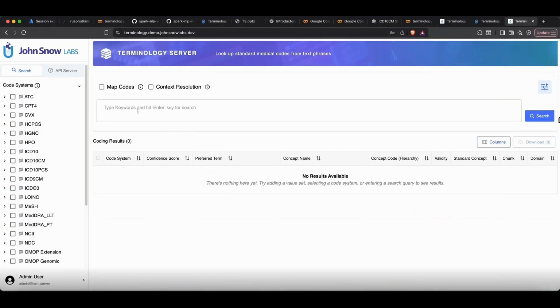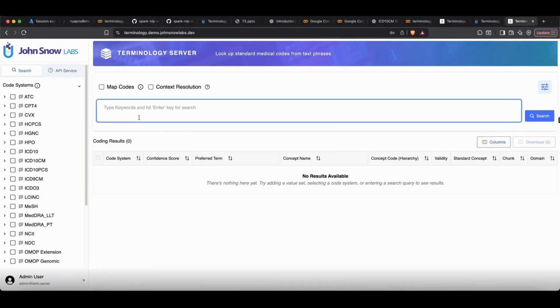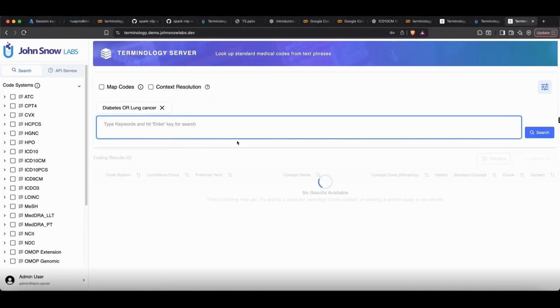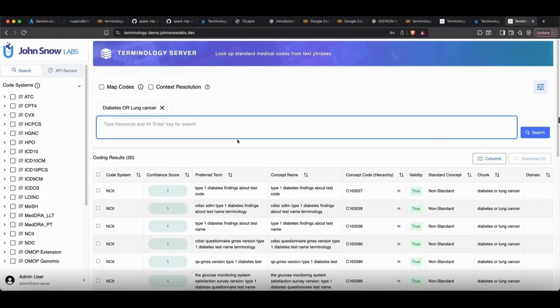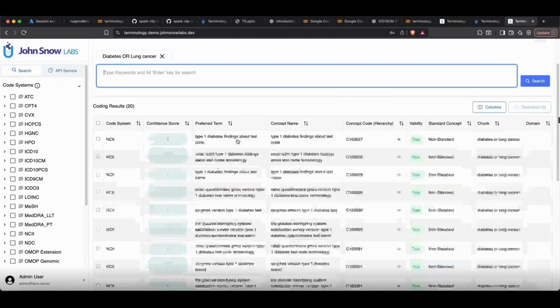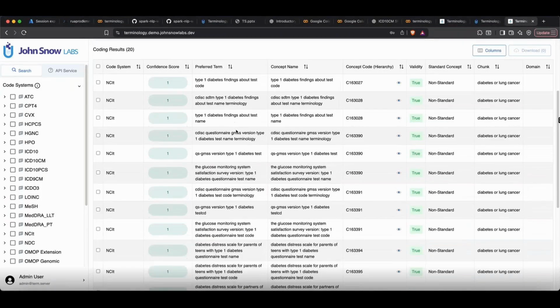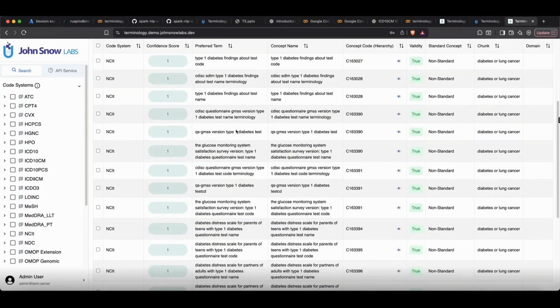Now let's talk about the Boolean search. The Boolean search just uses and or operator between the queries. You can enter diabetes or lung cancer. So the results will have the diabetes codes.